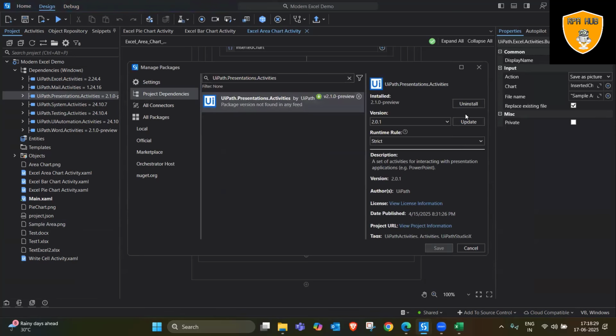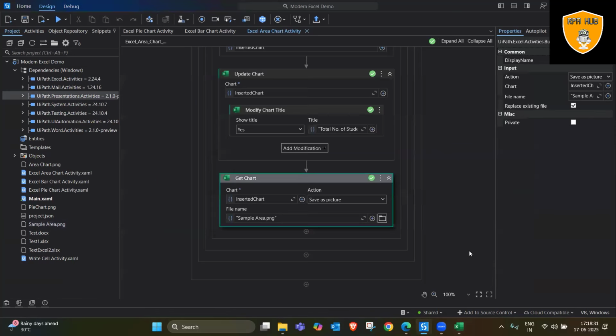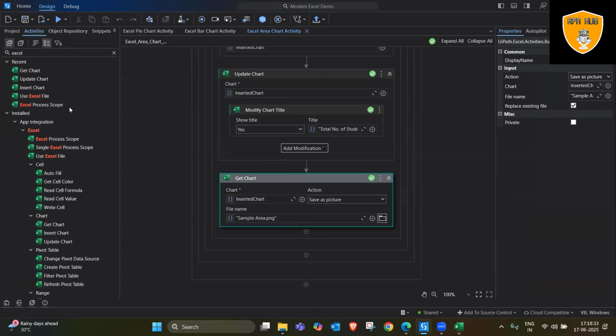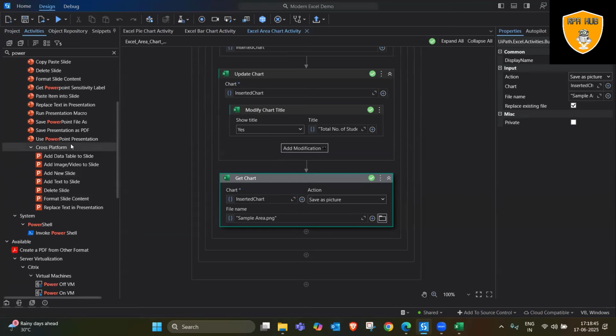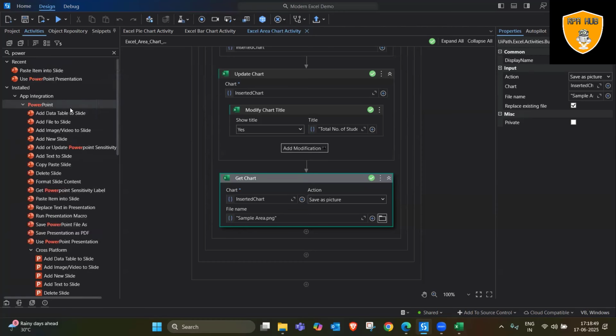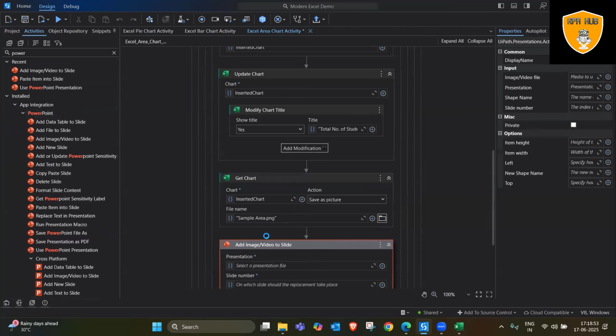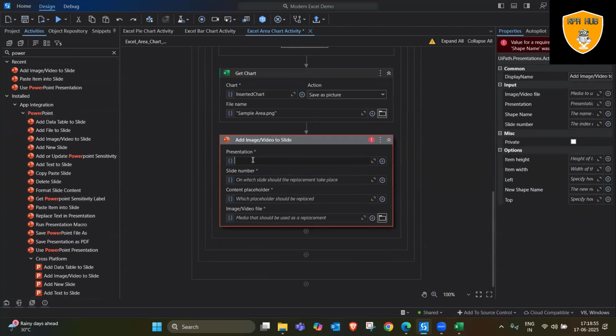For the presentation activity, we are going to use the presentation packages, and after this we will use the entire image in PowerPoint. A real-time use case: if we have data in an Excel file, we want to create a chart, and after having the chart, we want to add this image into our PowerPoint presentation. That is also doable.